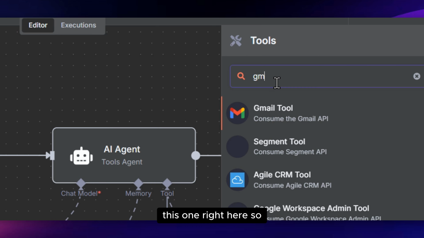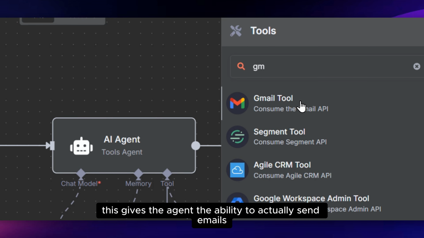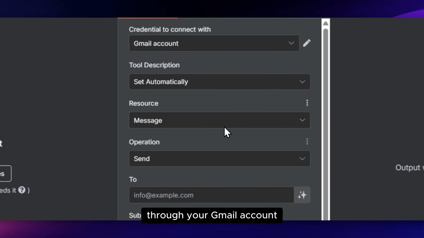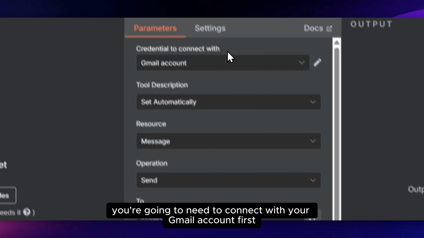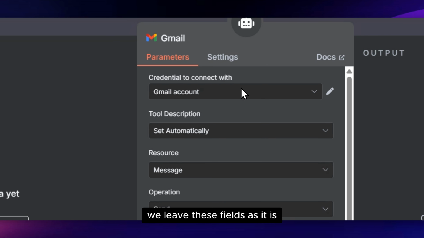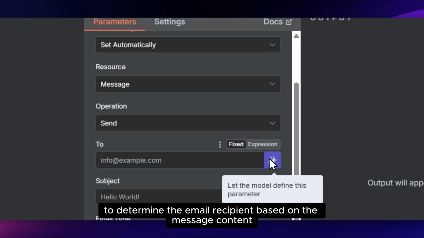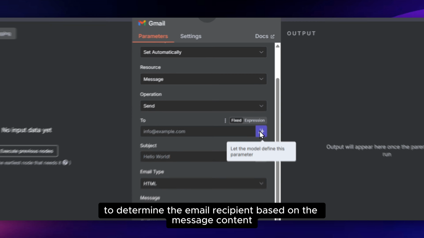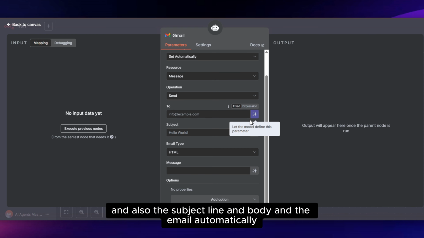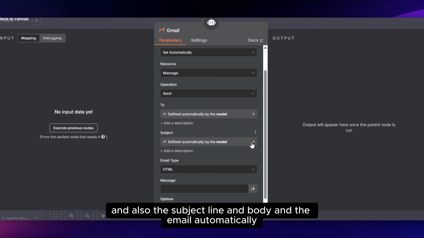Note this one right here. So this gives the agent the ability to actually send emails through your Gmail account. You're going to need to connect with your Gmail account. First, we leave these fields as they are, so we enable the option for the AI to determine the email recipient based on the message content, and also the subject line and body of the email automatically.